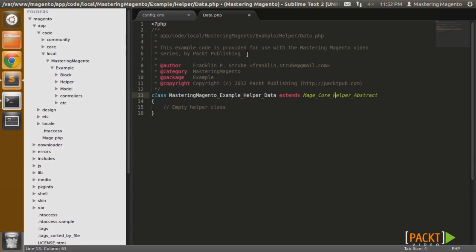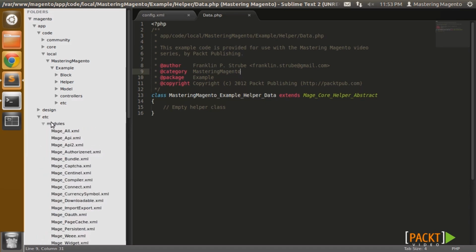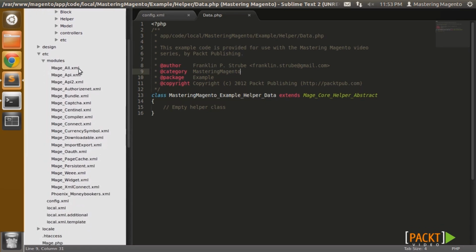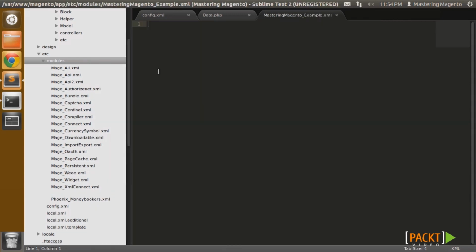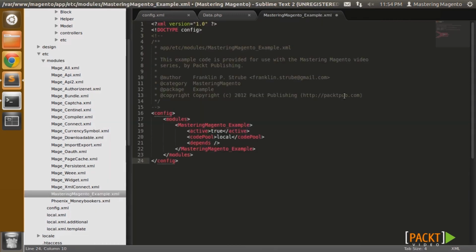But there's still one final piece in order for Magento to properly load our module. We need to add an XML file to the app, etc, modules folder, which tells Magento to actually load our module. The file will be named as our module is, with the namespace preceding the module name. It's going to look something like this.